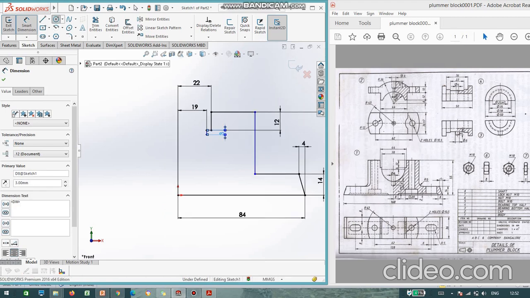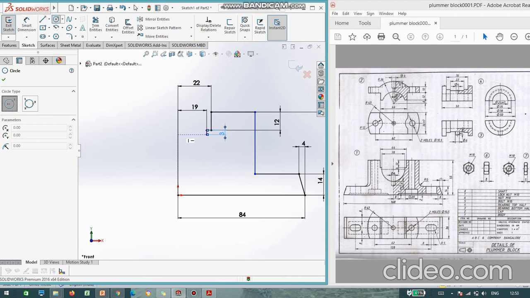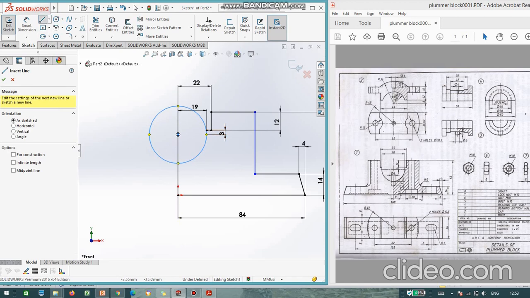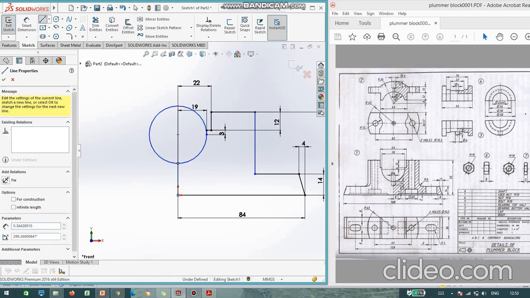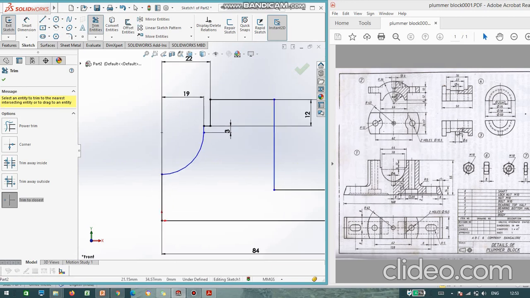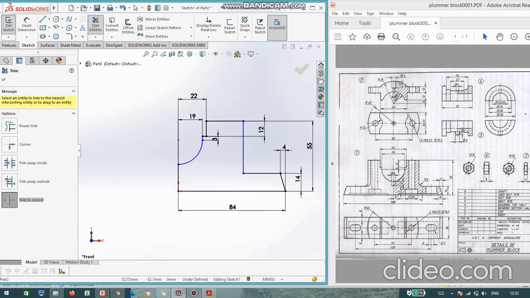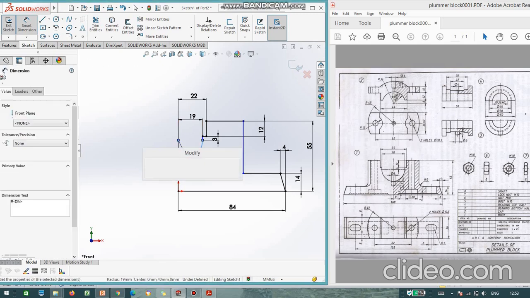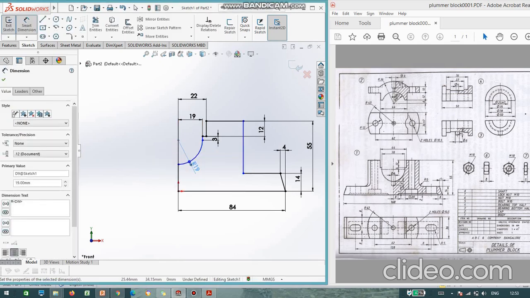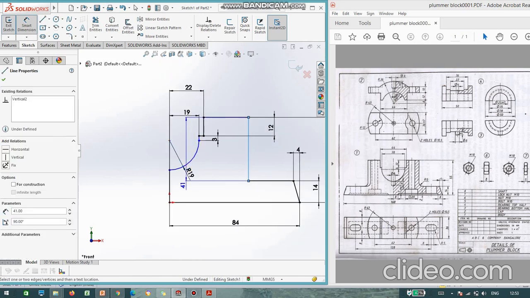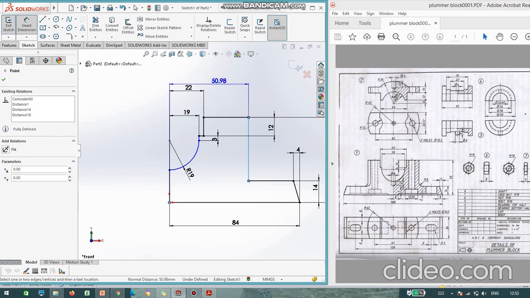And I'm going to take a circle, taking this as the center, and I draw an arc. Sorry, circle. Then I'm going to join it. So using trim entity, I just trim the lines. Now we can see it is underdefined, means still two lines are blue color. So I'm going to make it completely constrained by assigning the dimension. This is 19, and from here to here let it be 50.